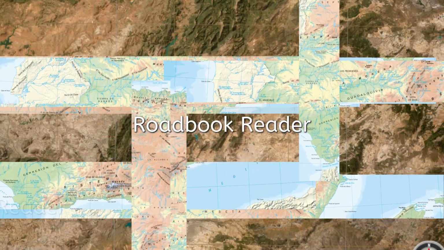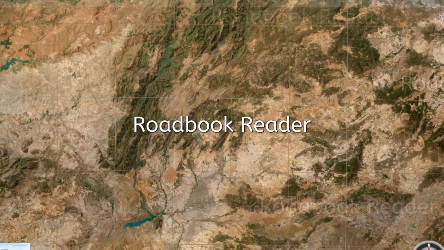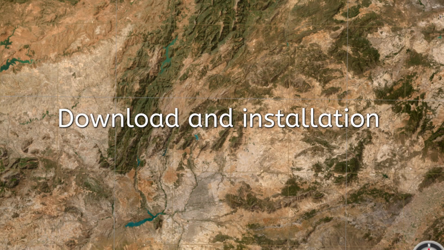Complete Guide to Roadbook Reader. Perfect Interpretation, Zero Mistakes. Chapter 1.